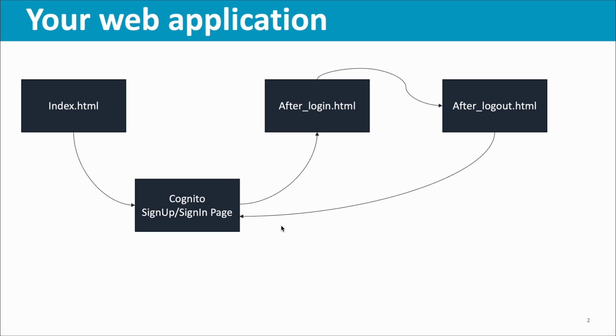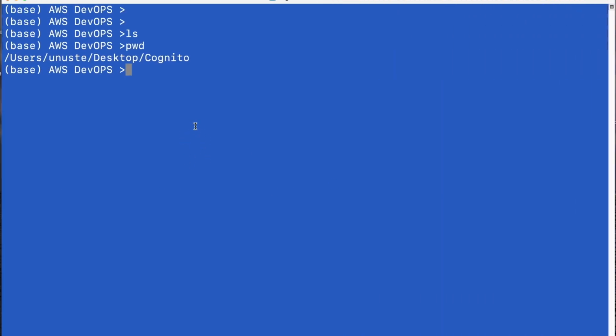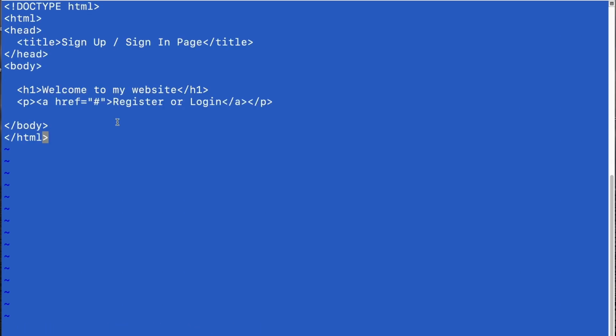Now I'm going to create the HTML files for this web application. Let's start. So we need to create 3 HTML files. The first one is index.html. I'm using VI editor here, but if you are using Windows machine, you can use Notepad. And I'm going to copy paste the code. I will give you the code as part of my video description. I'm not going to go through this code, you can do it when you are doing this exercise. So I'll just save and quit.